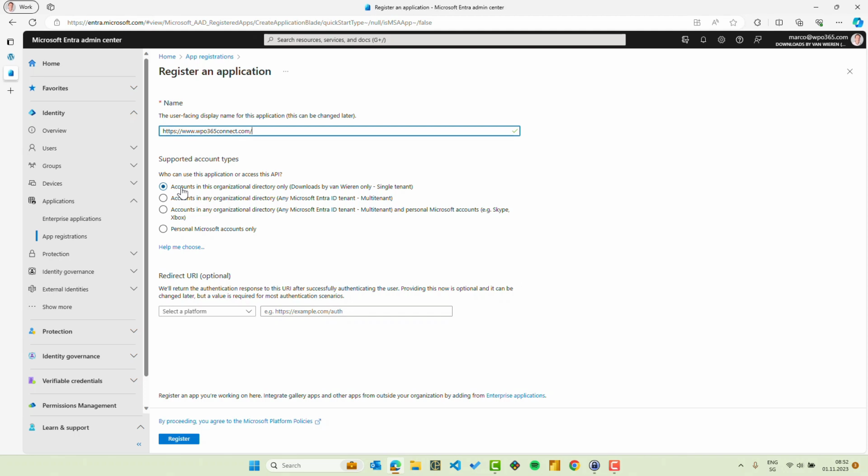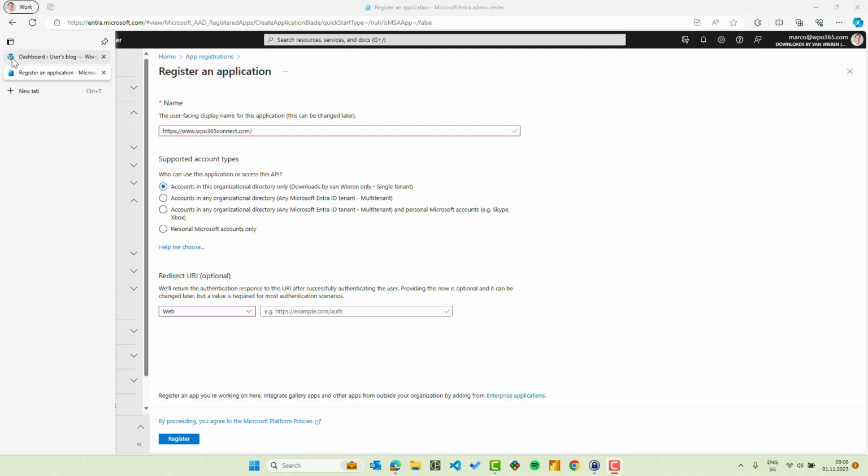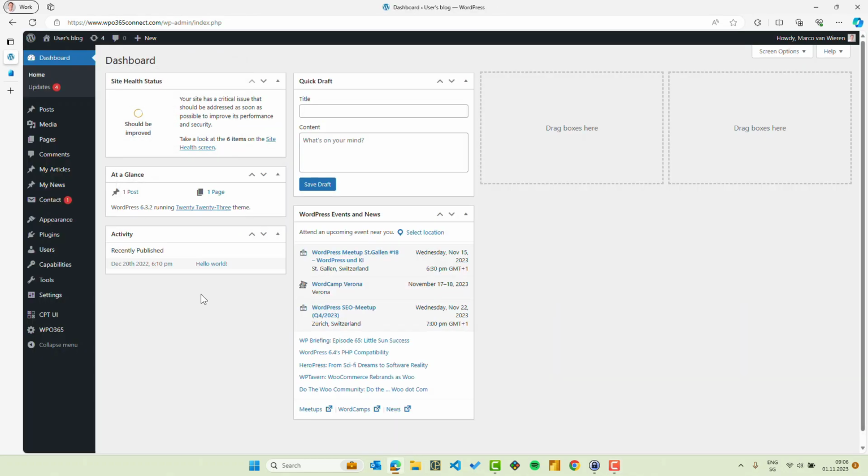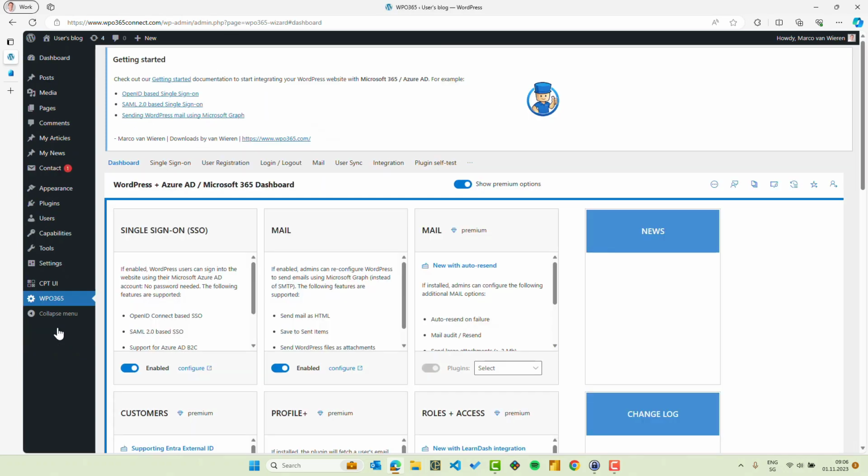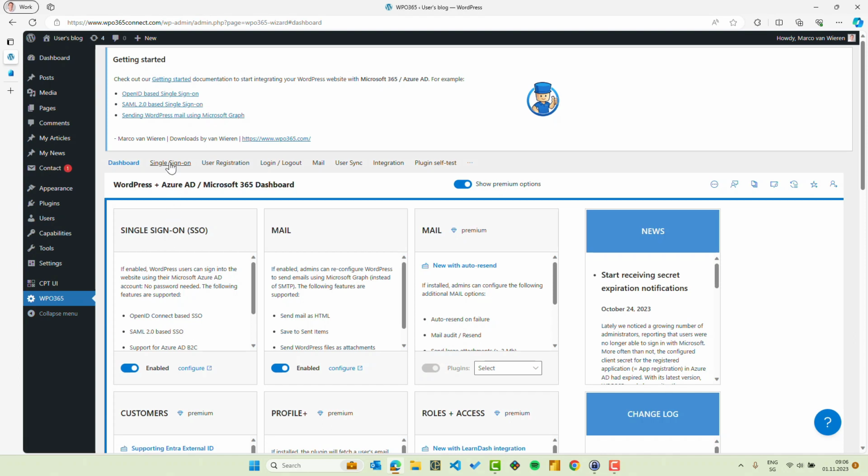We scroll down further and under redirect URI, we select the web platform and we enter the URL that WPO365 is actually proposing. To see the value for the redirect URI that WPO365 is proposing, I quickly switch to another browser tab, and here I'm already logged in to my WordPress backend, and here I can navigate to the WPO365 configuration pages. And here I have two options.